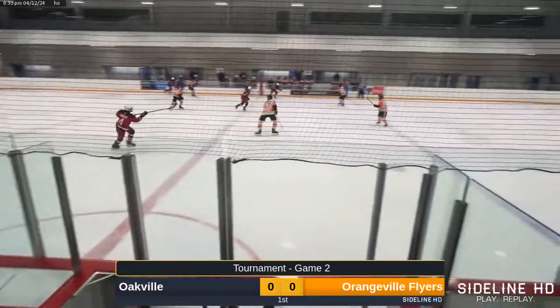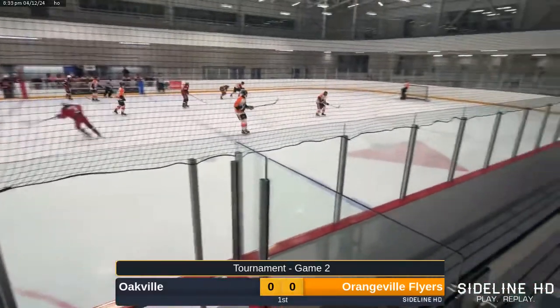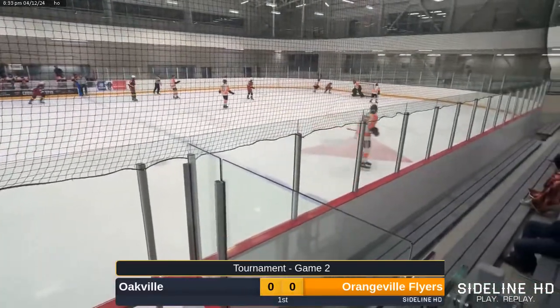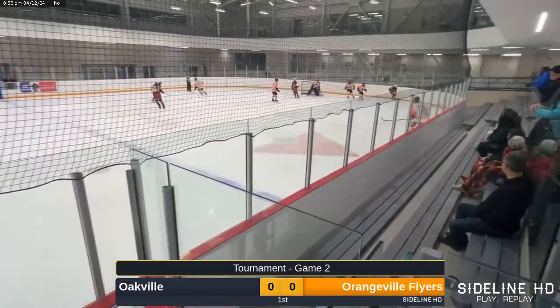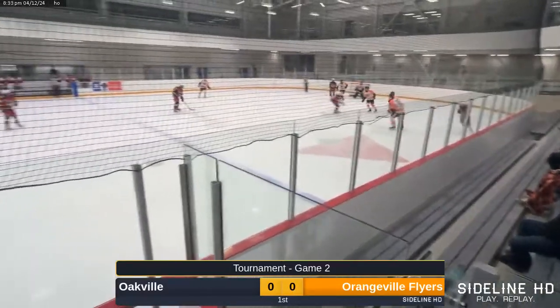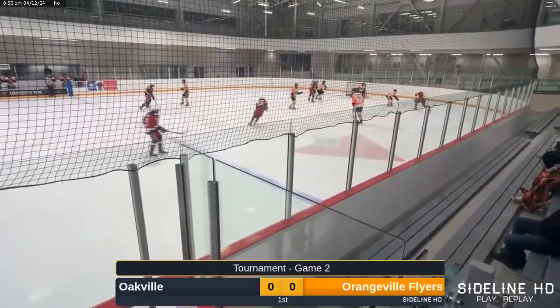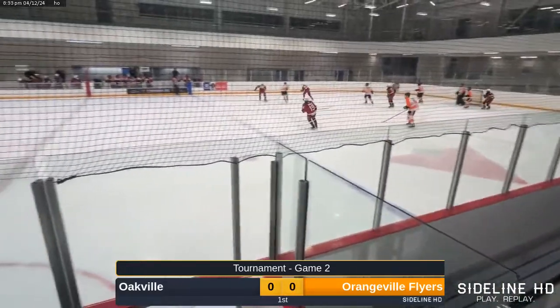Good pressure by Orangeville here. Oakville dumps that in. Wins that foot race behind the Orangeville net. Centering pass. A little high. Shot. High and wide.